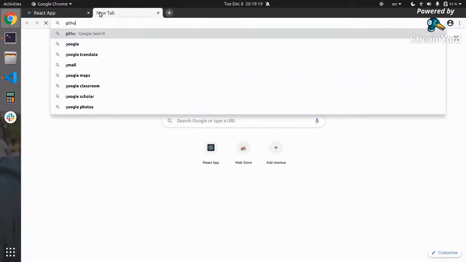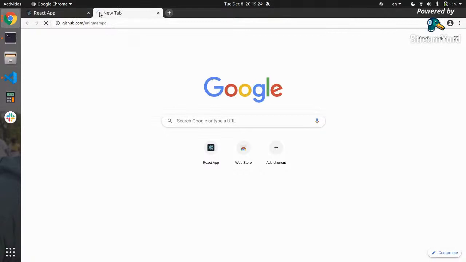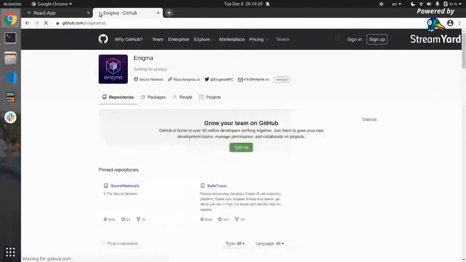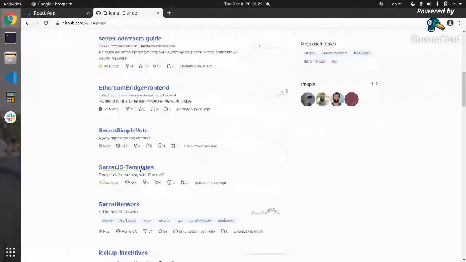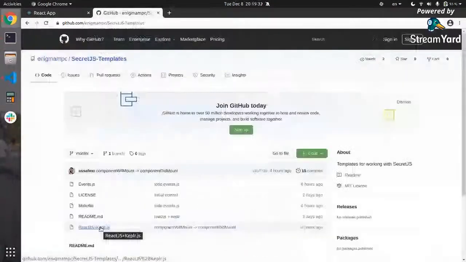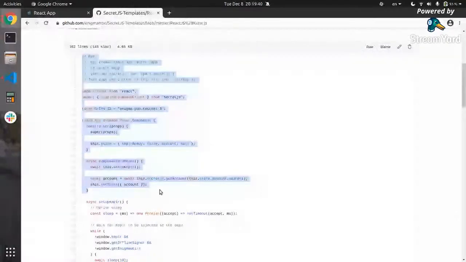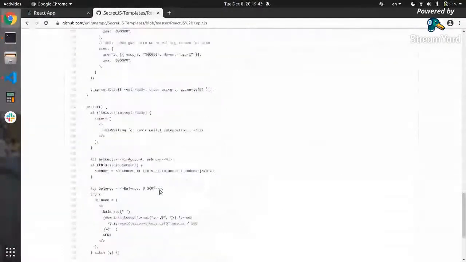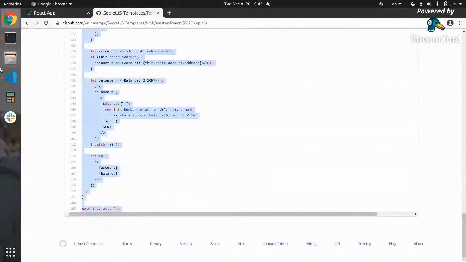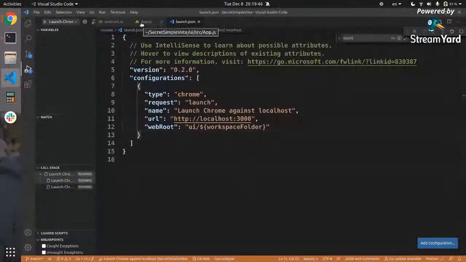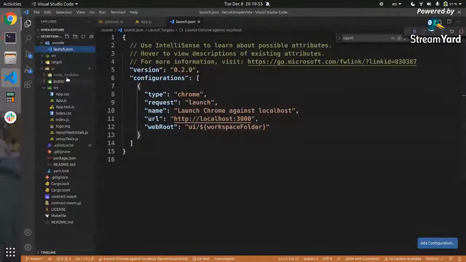Now let's head over to GitHub, Enigma. And what we have here is a template for working with ReactJS and Keplr. So we are going to use this as a baseline. I'm going to copy this over to our workspace, and then we are going to go over this really quick. So just copying this entire file into source app.js.